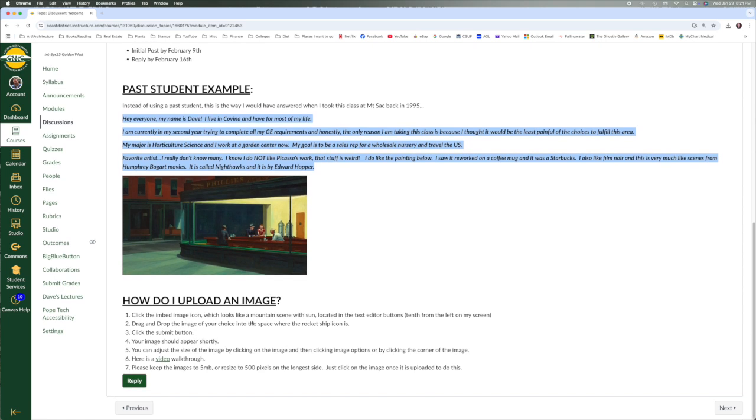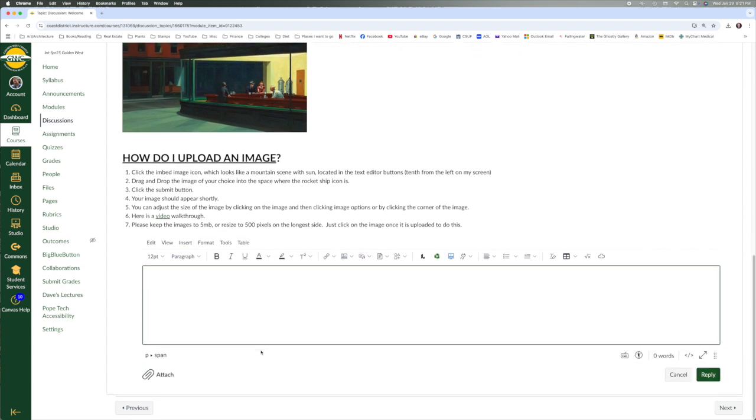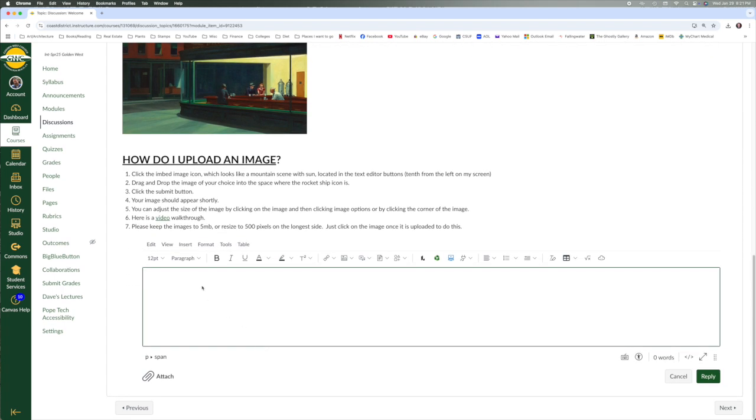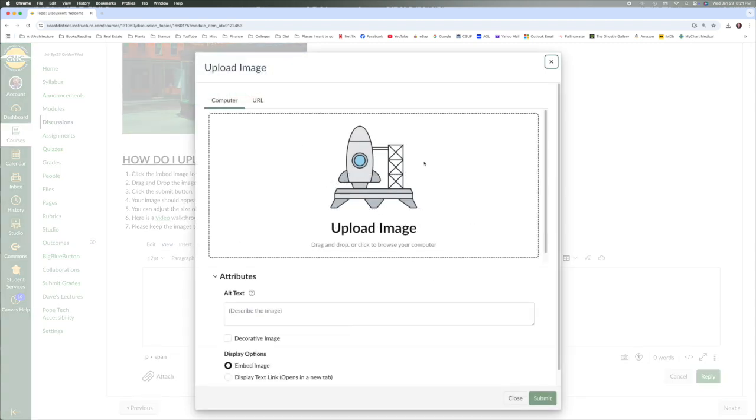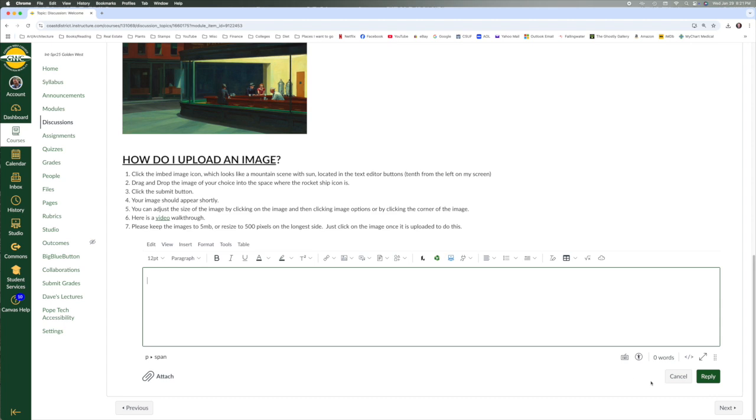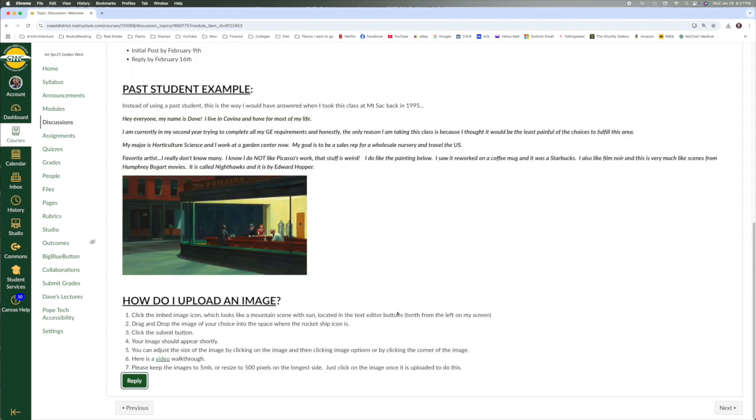I'll show you how to upload an image right now. So when you're doing the discussion board, you just click the reply button. A text box will open up. You'll just type right into the text box. And when you're ready to insert the image, just click on this button here. It drops down. Upload the image and drag and drop right into there. And that's all you have to do. Make sure you click the reply button, and that should do your posting.